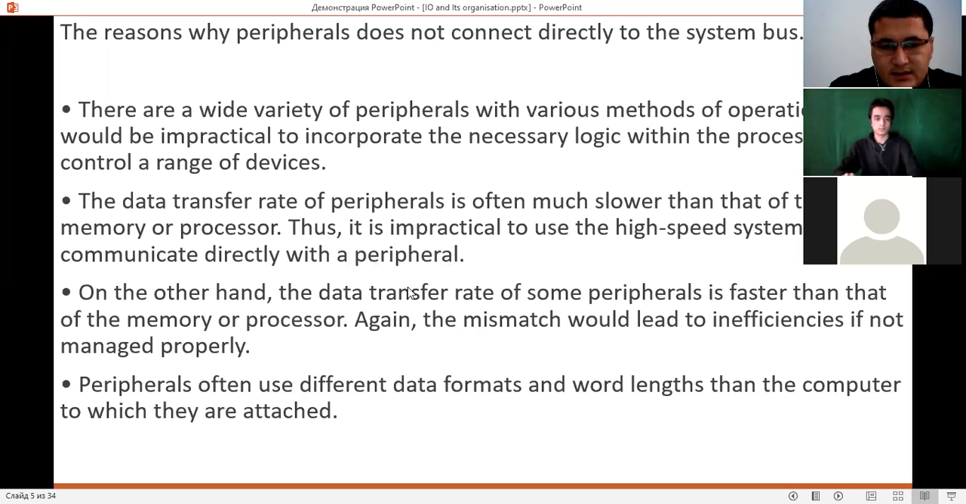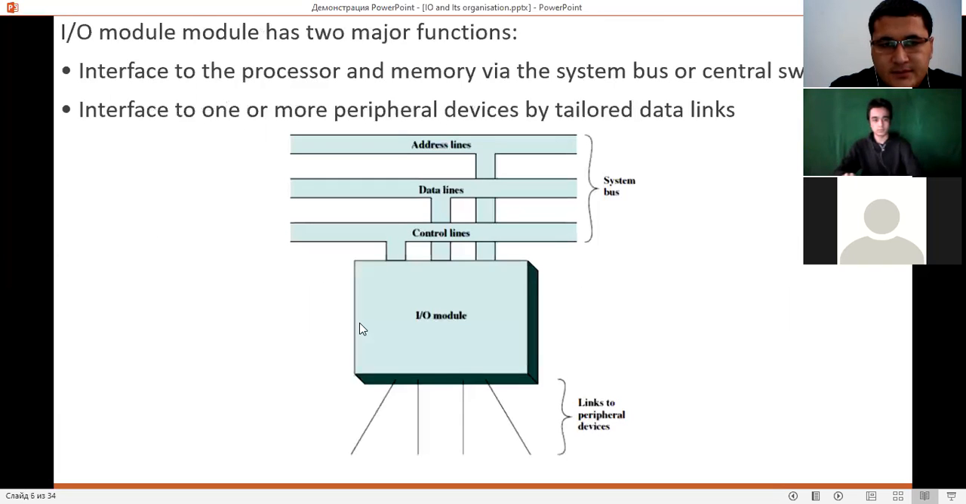So do you understand this? Yes. Okay, then let's talk about the input-output module. It has two major functions.